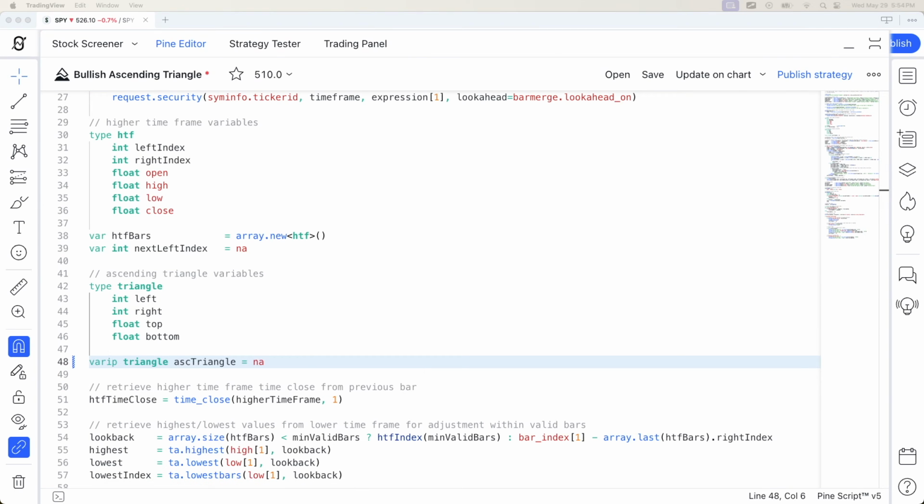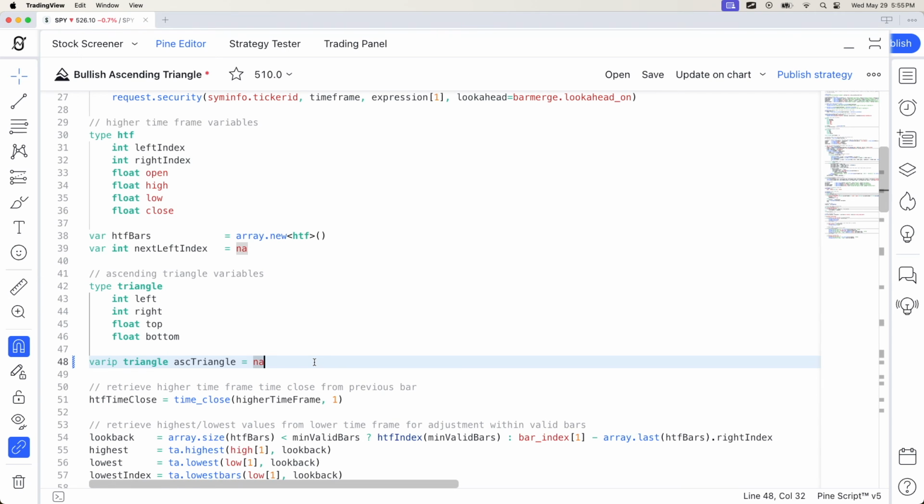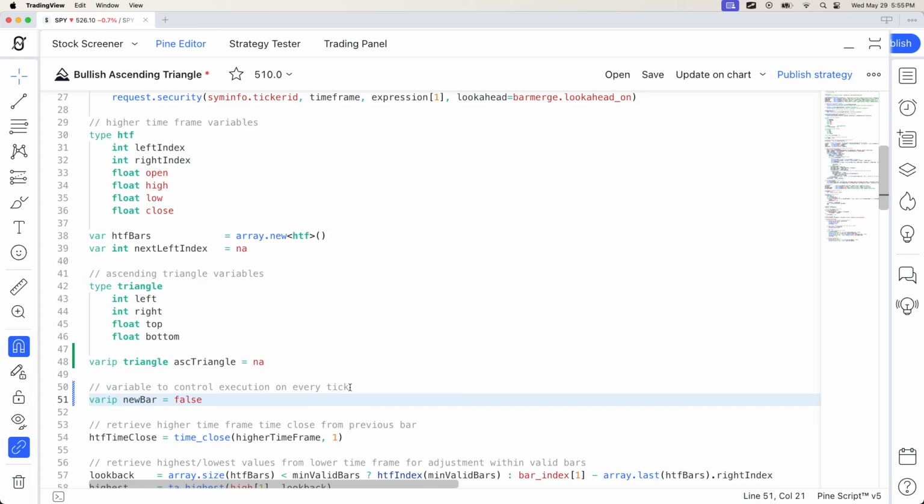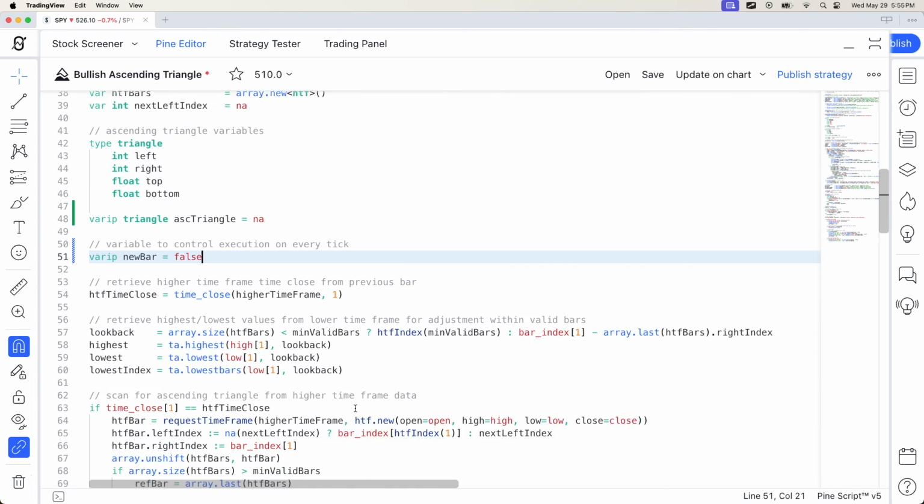Lastly, we can add one optimization for our script execution. Since our detection runs on historical data, we only need to run it on the first tick of a new bar. For this, we could consider bar state is new, but that doesn't work in replay mode. So instead, we'll declare a variable varip to control execution like so. Then we'll use it in our condition for scanning.